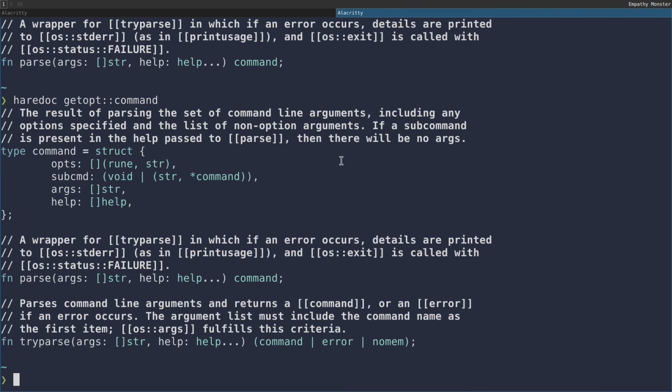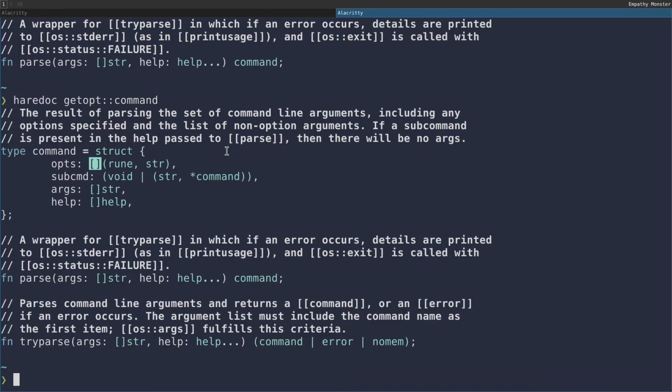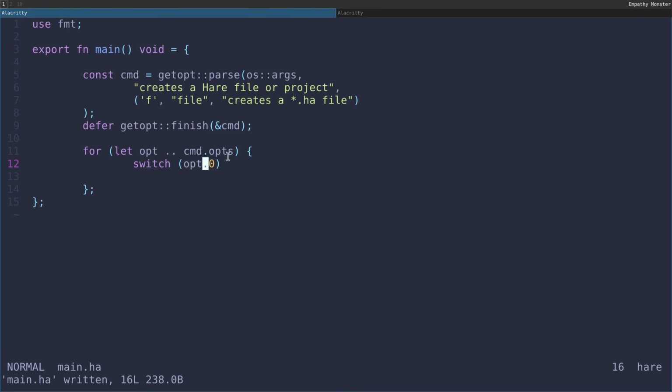Okay, as I showed you in some of the examples, this is what a command looks like, and this is what we're iterating through in our for each loop. You see this is a slice. So when we say for opt in cmd opts, this is what we're actually iterating through, the opts array right here. And now when we switch on the first value in the tuple, that's why we're saying opt.0, because it's a tuple. Okay, you can see, here's the tuple right here.